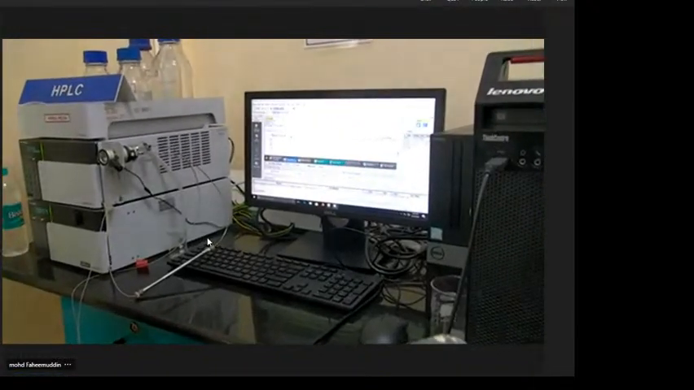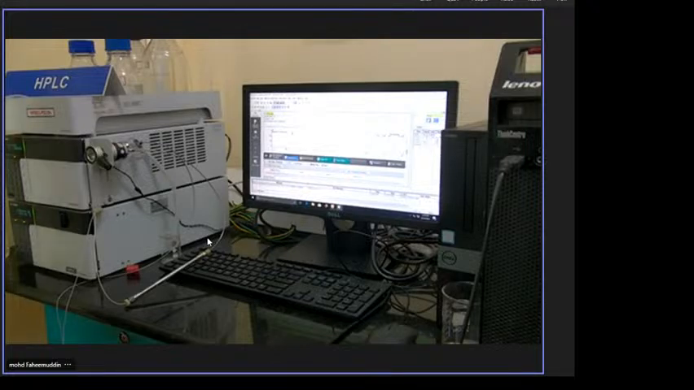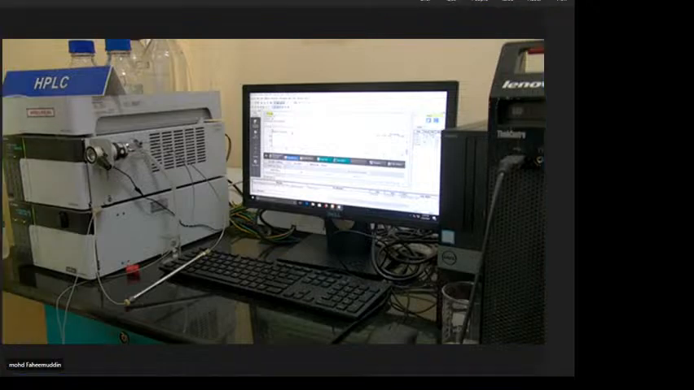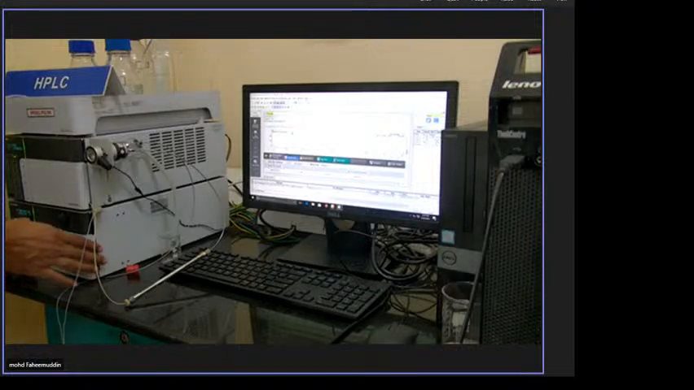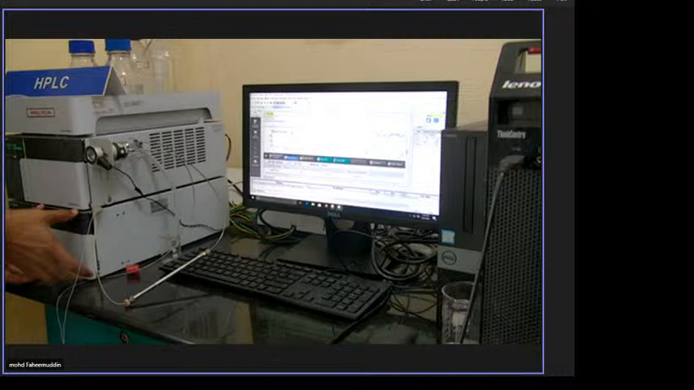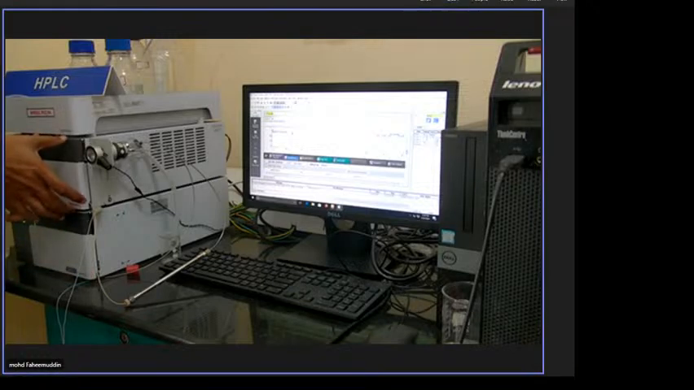Okay, so how mobiles work with Windows or the software. Exactly how your mobile updates your software every time with versions, like that these will also get versions and keep on updating. Now this is the Opus software. This is the pump. We have 2 parts right here. This part is the pump. This part is the detector. This is the UV detector.